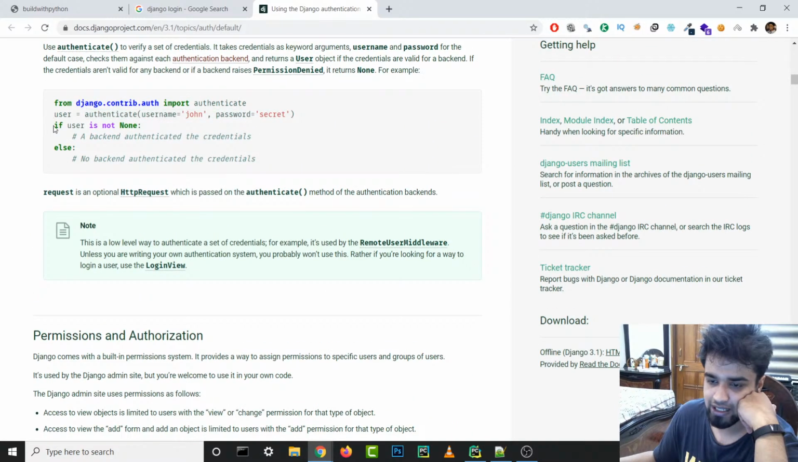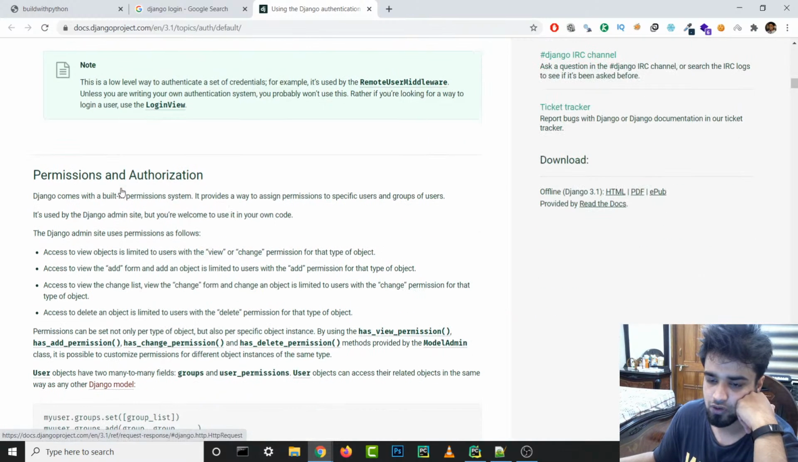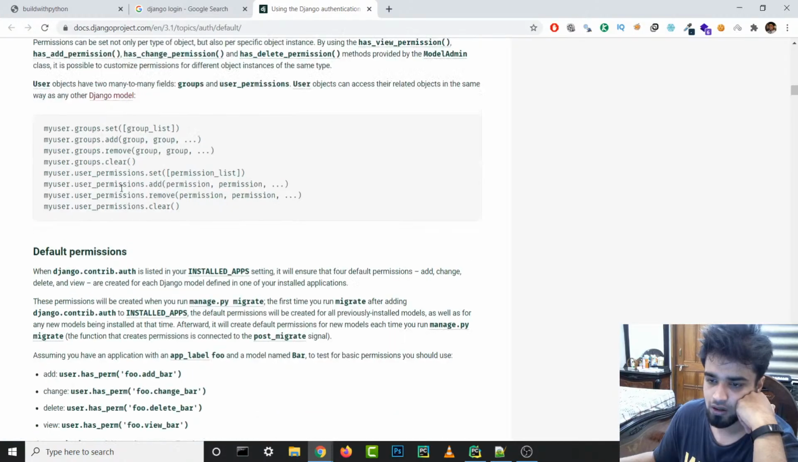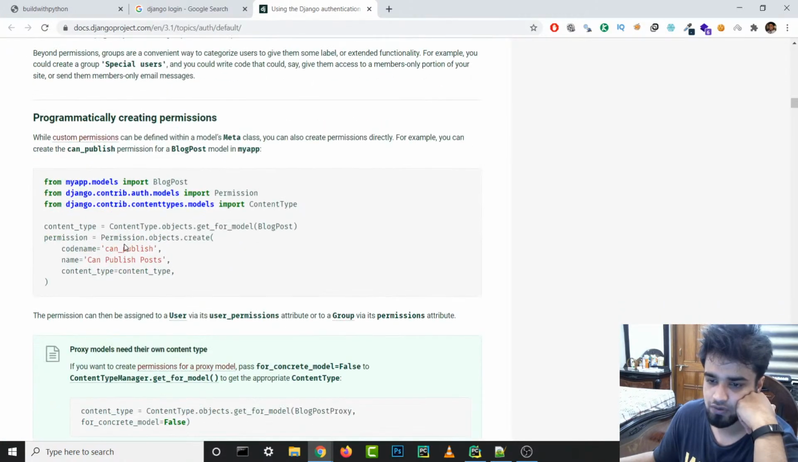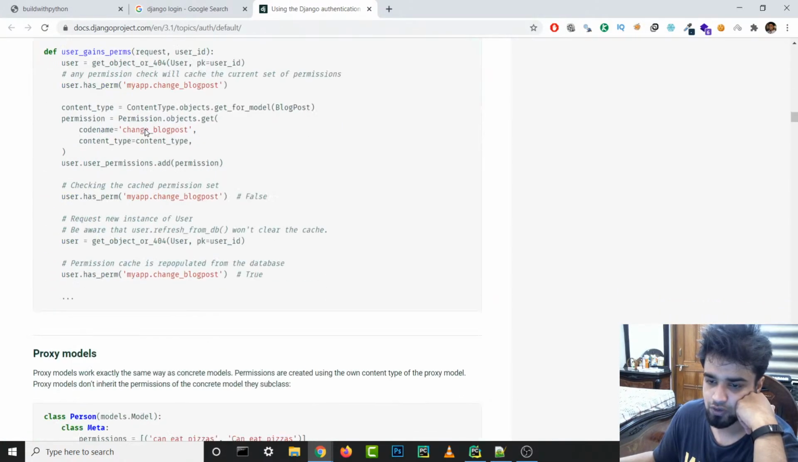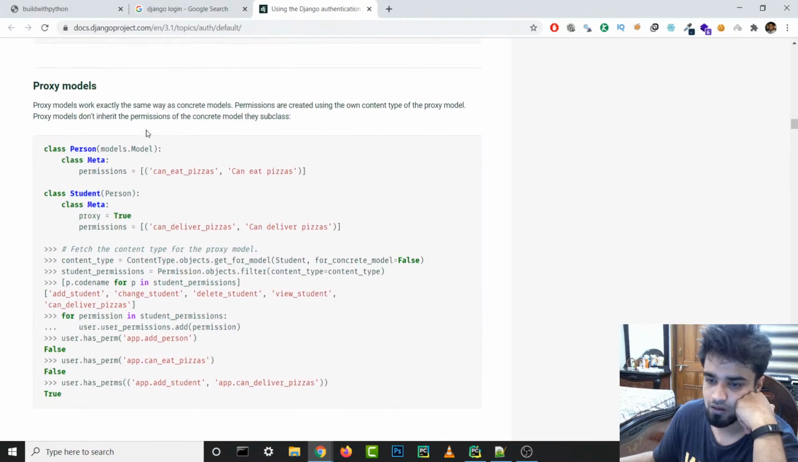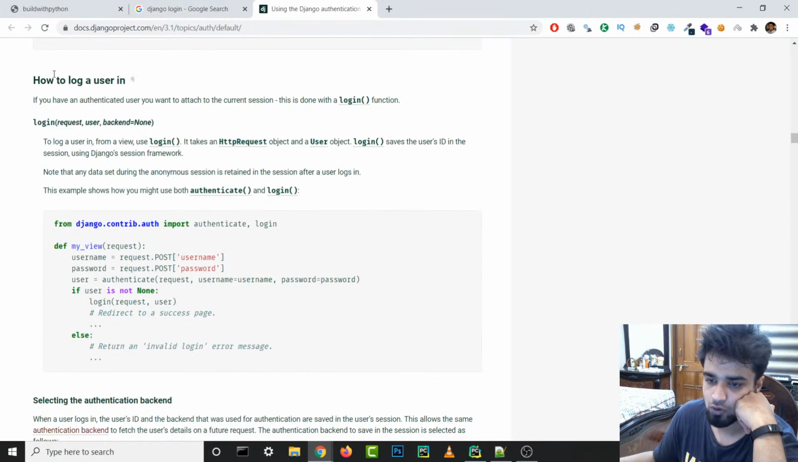So yeah, this is for authenticating, and if a user is not present, then it gives, if user is not None, then we go to else. Okay, pretty easy. This is just for permission stuff. This is permissions, we don't need it. Proxy models, we don't need it. How to log a user in, that's very helpful.